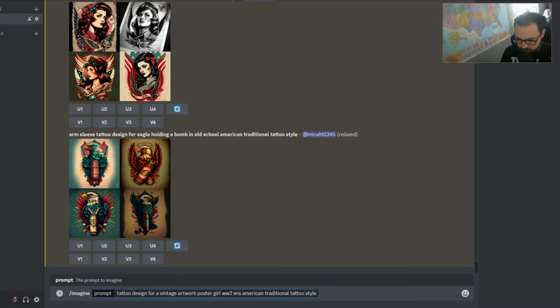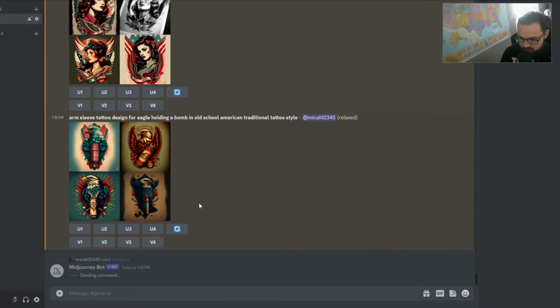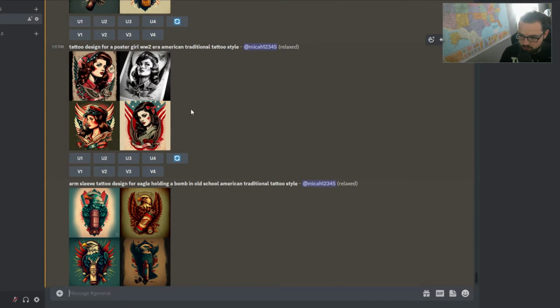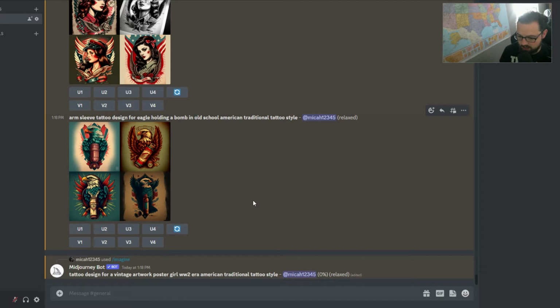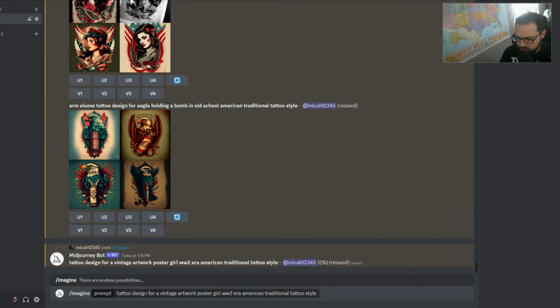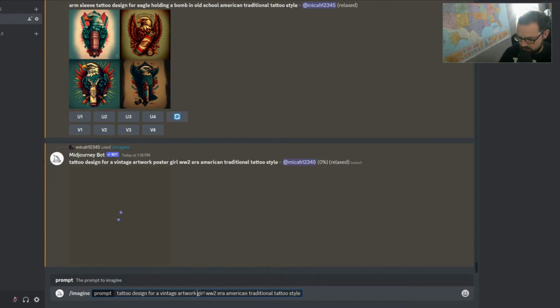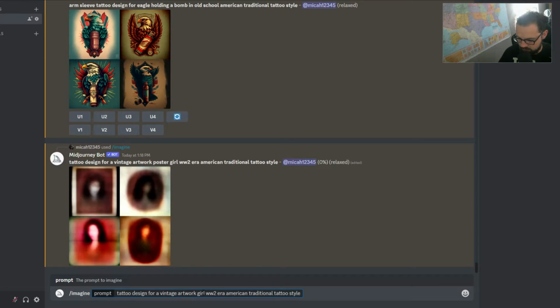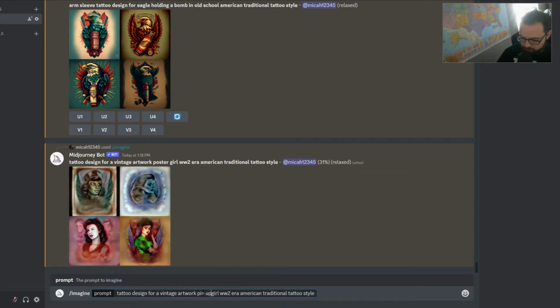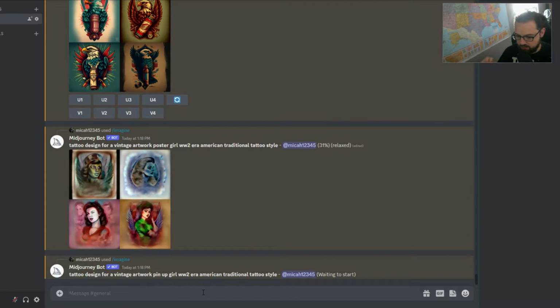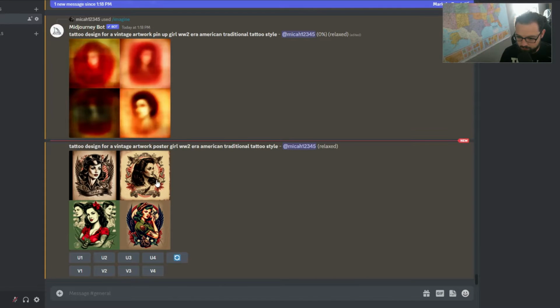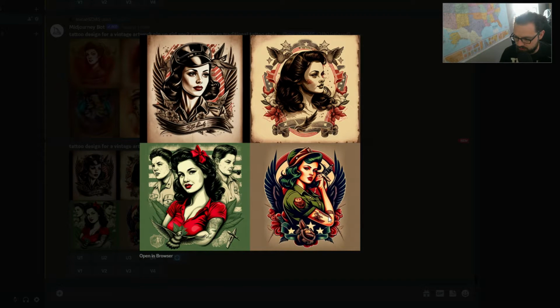the way we want. So I'm going to change the prompt to say vintage artwork for the poster girl. So I want to see if we can get something like that. And then maybe I'm going to change it. Take out poster. And I'm going to try to fit pinup in there, but not pinup, and see if it still interprets it. And hopefully it will.